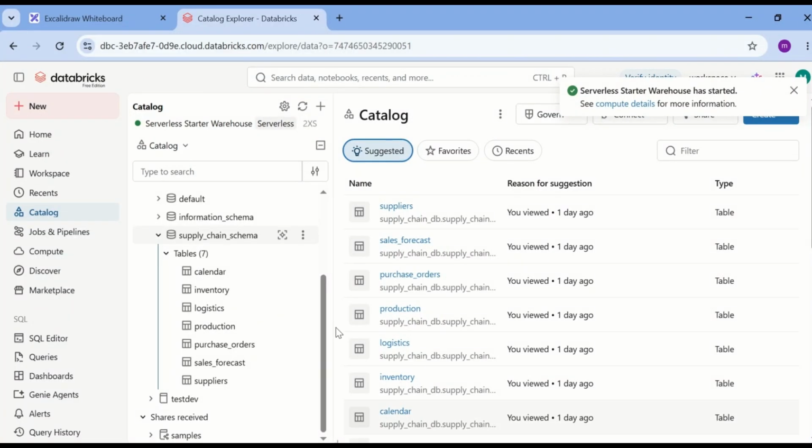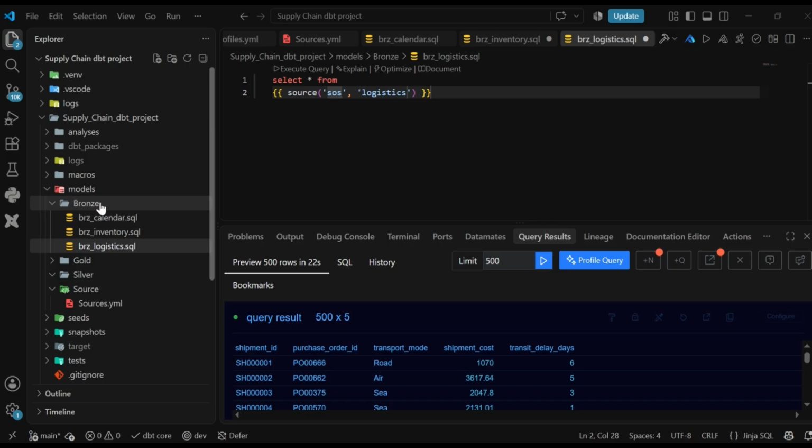And then let's also check on production. So come to bronze, click here, and then say production.